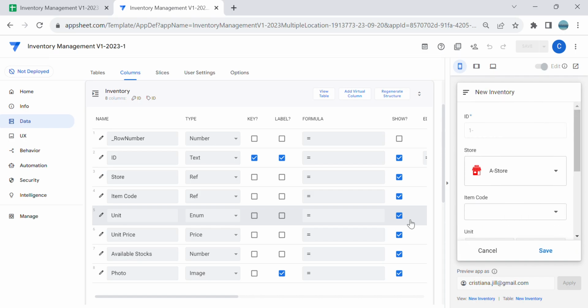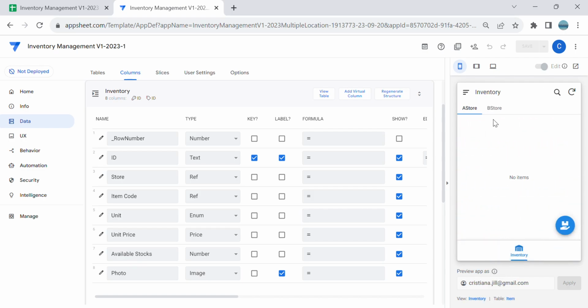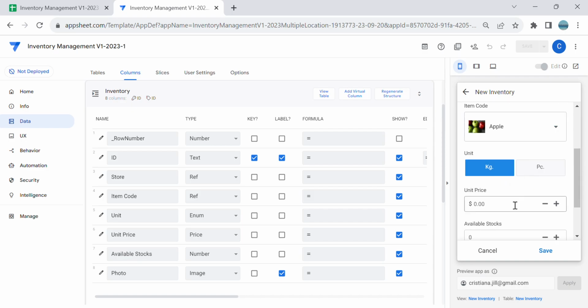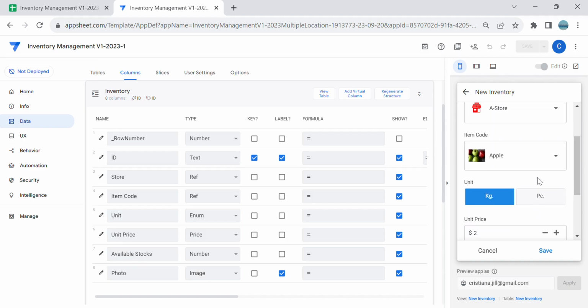So since we already set up the inventory table, we're going to allocate the product for each store. So I have A store, B store. Currently there are no items there, so we need to allocate first. In A store, I'm going to allocate an apple. Let's say this is kiji, and then the unit price, let's say 2. And then available stocks, what are the initial stocks? Let's say we put 100 for now.